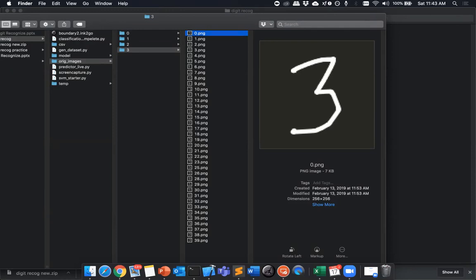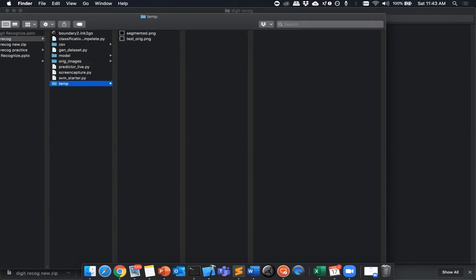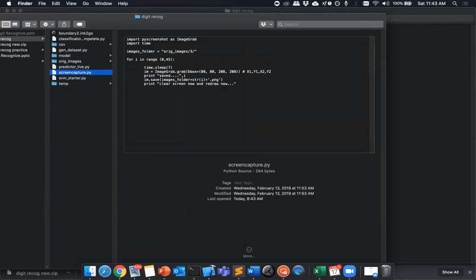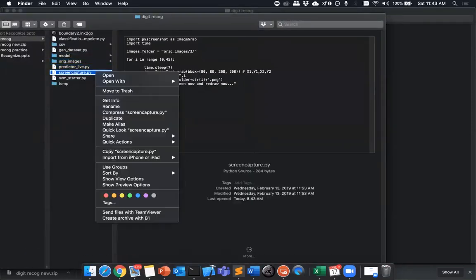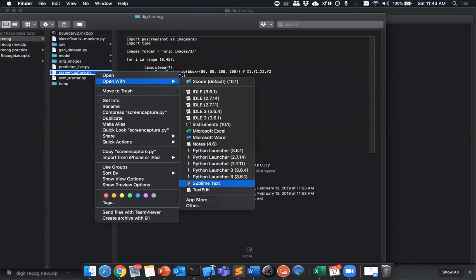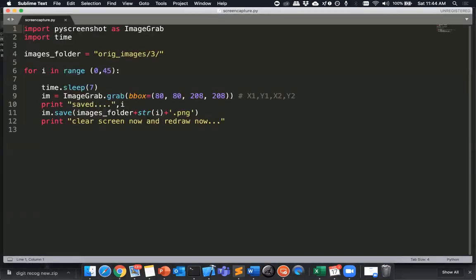And then in the original images folder, we have all these things. Then what we also have is the screen capture, which was used to create these original images. The screen capture.py file is not something that we are going to write today. I have written this for you. You can just go over it. There is no rocket science behind it.